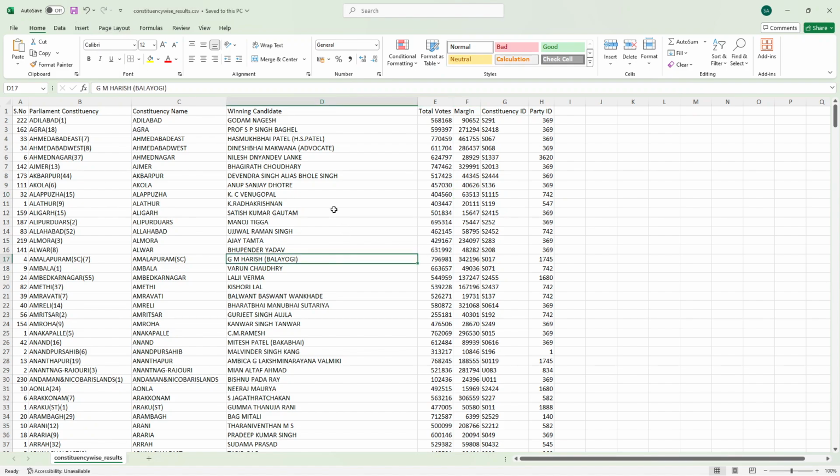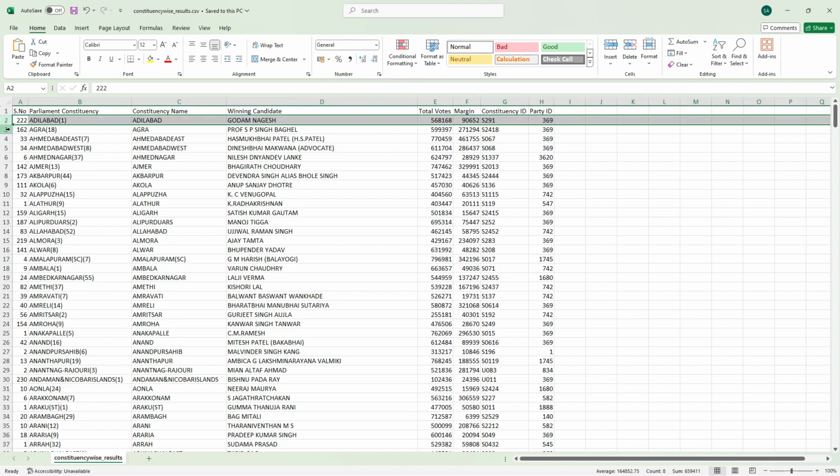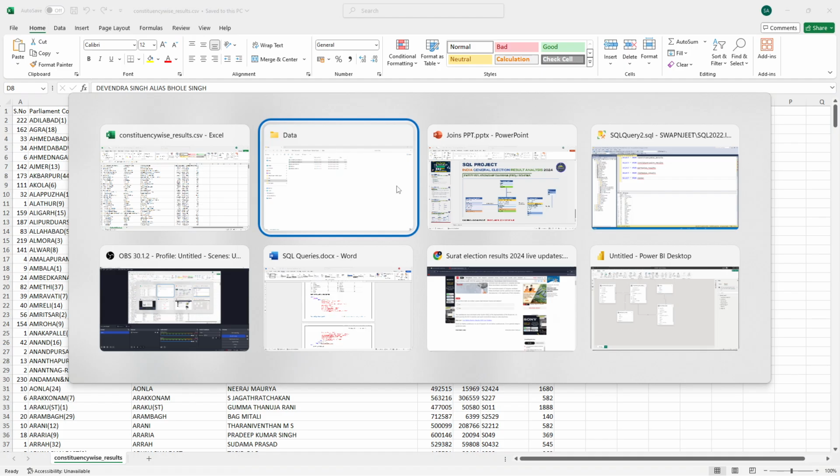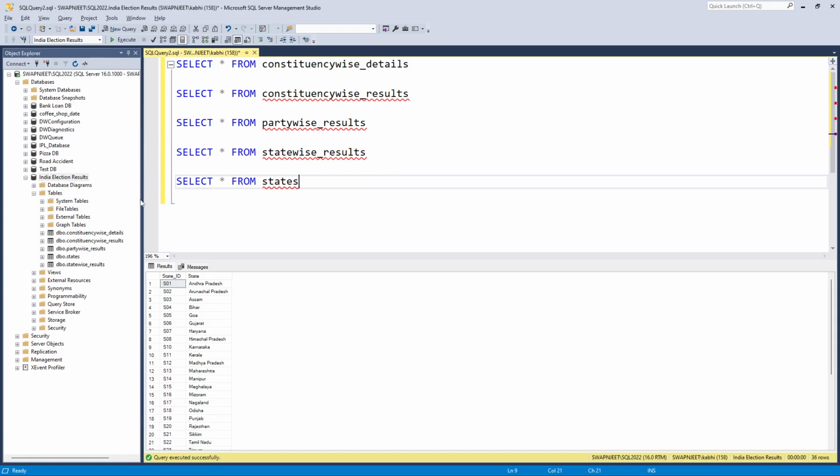So very simple. From this table we are going to find out how many total seats were available, because here you can see we have the parliament constituency. Each and every row gives the information of one constituency, and this is the information of the second constituency. So we will make use of this, and we will fire the query for that.